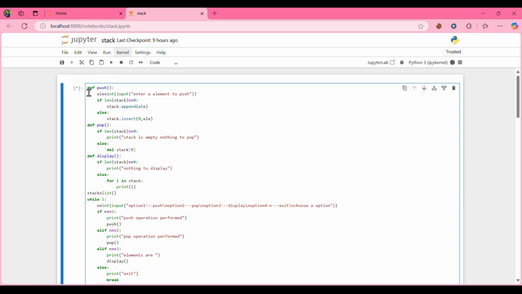So if you ask for an element, by user input you can ask for an element. If the length of the stack is 0, then if no element is there, you need to append it. Else insert. If it is not empty, then already some elements will be there, right? So you need to insert it. At 0 position, the element will be inserted.